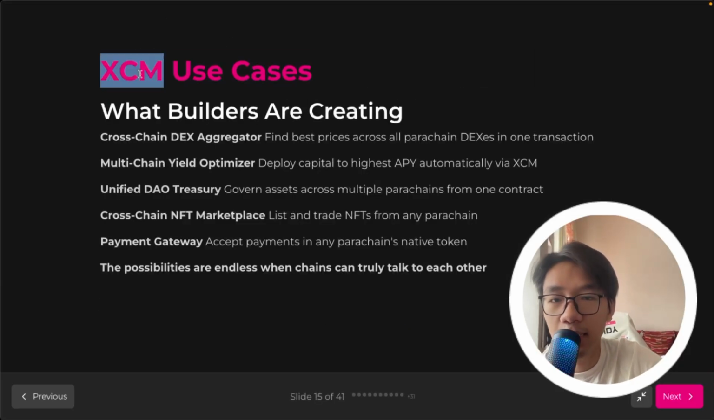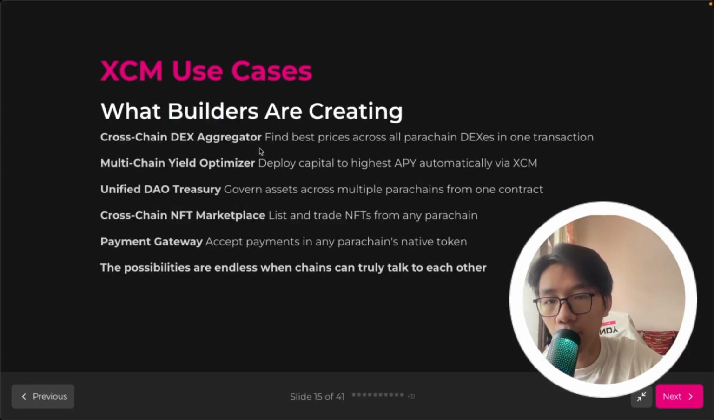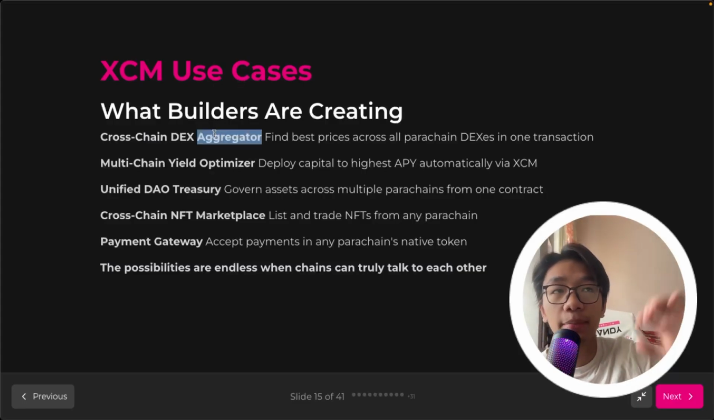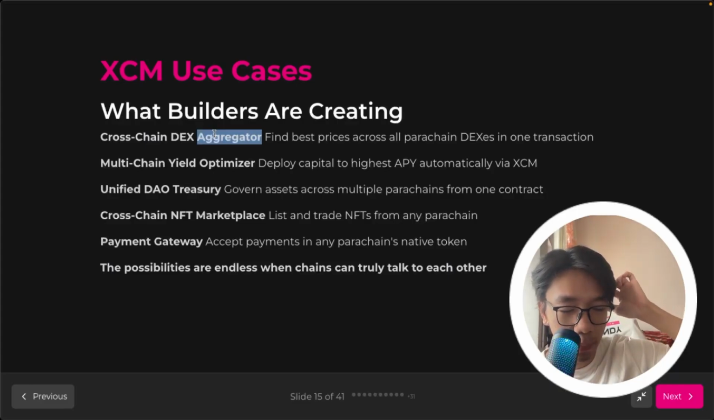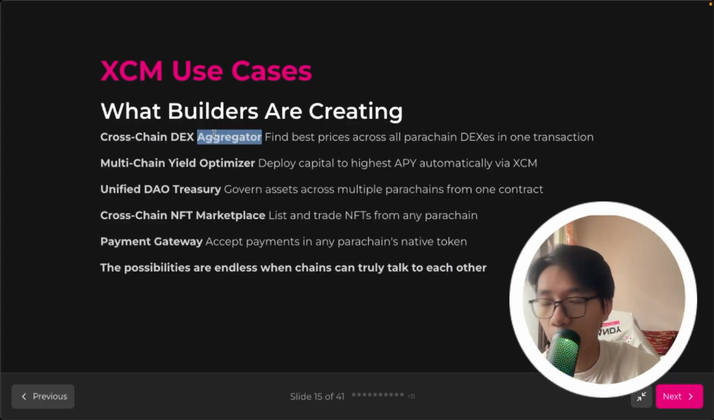Now for the XCM use cases, what the builders are creating for cross-chain. You can imagine building something like cross-chain DEX aggregators, where you can find the best prices across all the parachain DEXs in one transaction, similar to Kappa swap. Instead of having to compare multiple DEXs on the blockchain, you can write one single contract that aggregates prices across the DEXs on the chain and also on the parachains, and then you execute it in one single transaction.